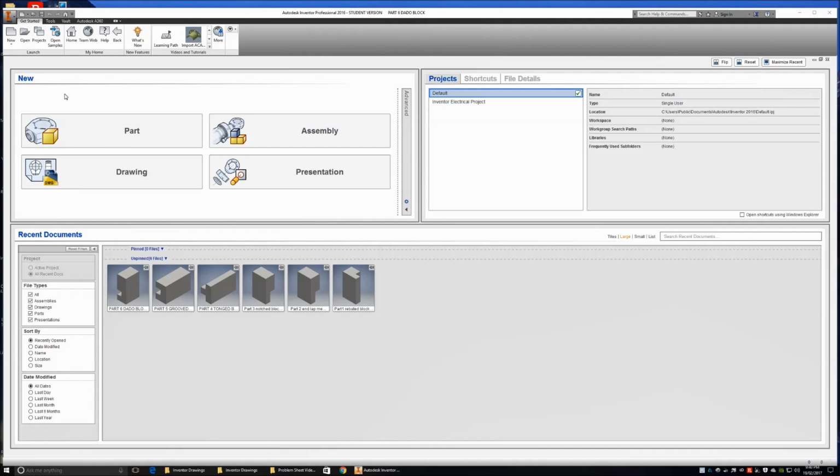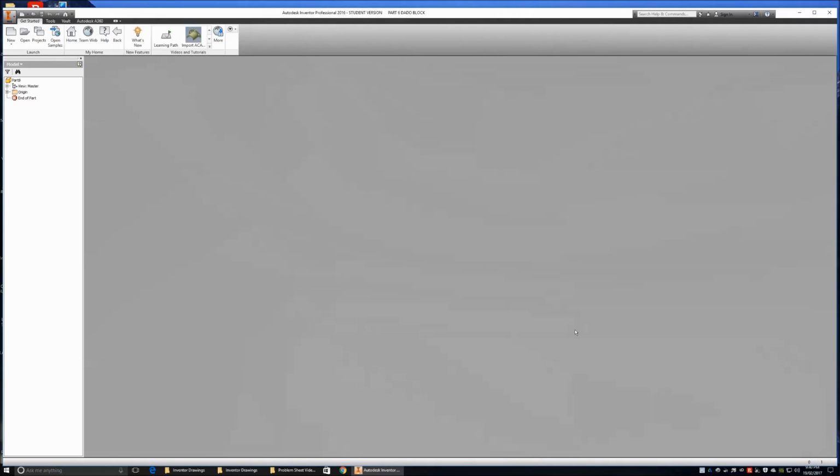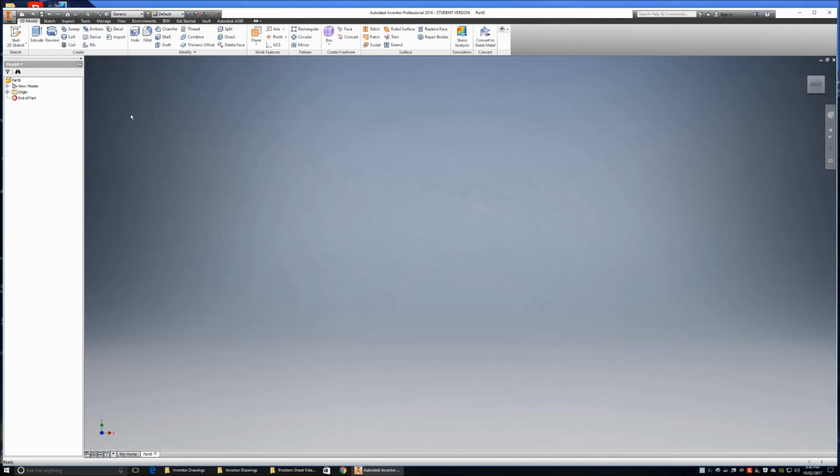So we're going to start with what I always start with, going up to New, Metric, Standard Part, Create. We've got our worktop. We're going to go up to the top left hand corner to start new sketch.